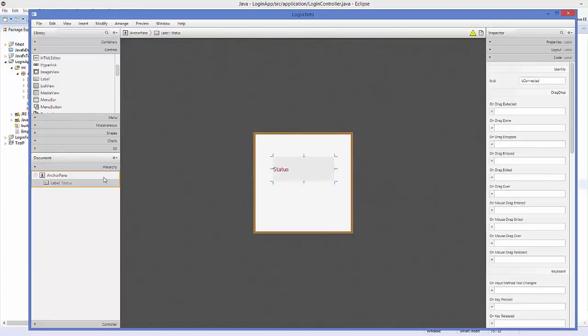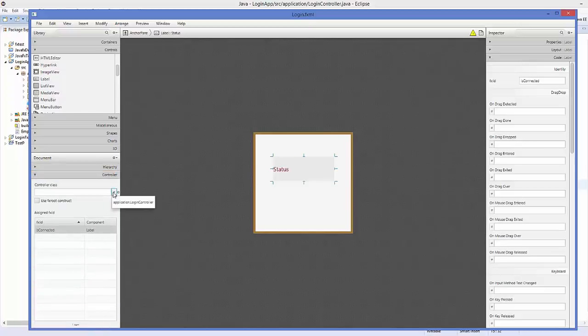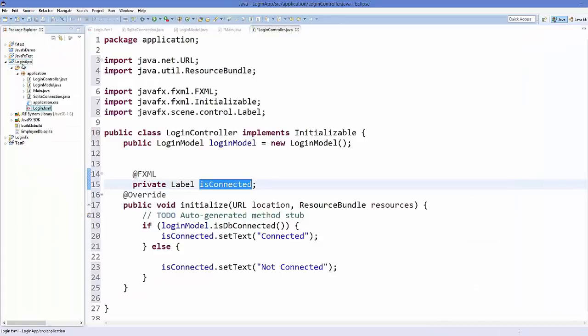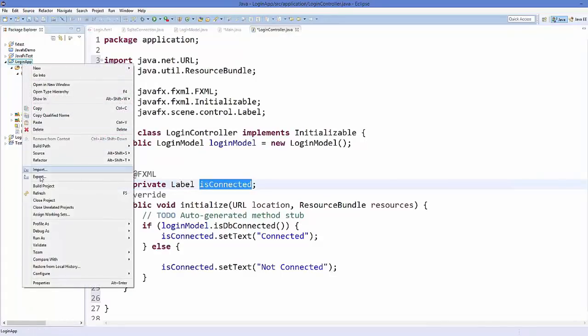Okay, now one last thing which is remaining here is connecting our controller from this FXML file. Go on the left-hand side and click this option called controller, and from here you can choose your controller, which is application.LoginController. Okay, and then save everything in the Scene Builder. Save everything and go to your Eclipse IDE and right click on your project and refresh everything.